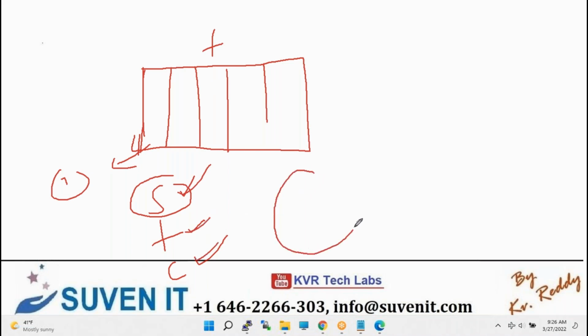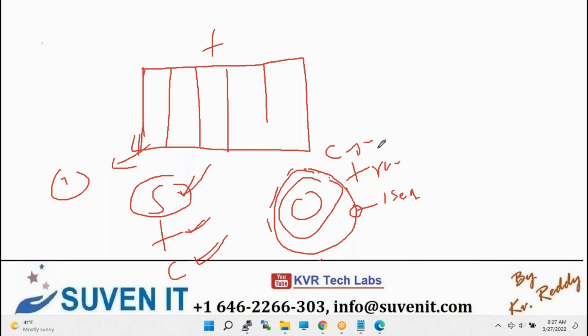Sector means, if you imagine this is your CD-ROM or hard disk inside, each pointer, one pointer, is one sector. If you add multiple sectors like that, that is a track, and so many tracks are called a cylinder. So just an outline, that's all.